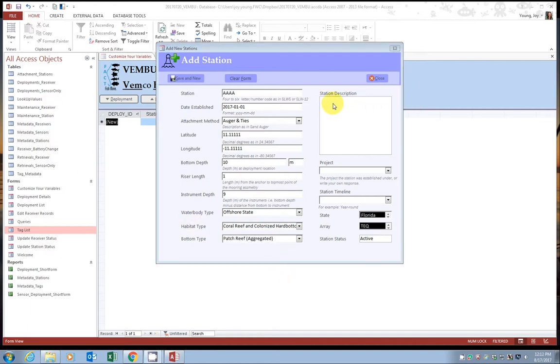The station description is free-form text. This is whatever is useful to you. This may be where you want to write, it's the third piling to the right of a blah blah sign. We'll say here it's next to the sunken tire, whatever you want to put there.